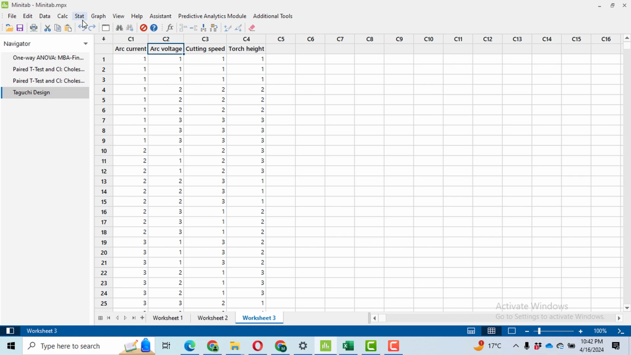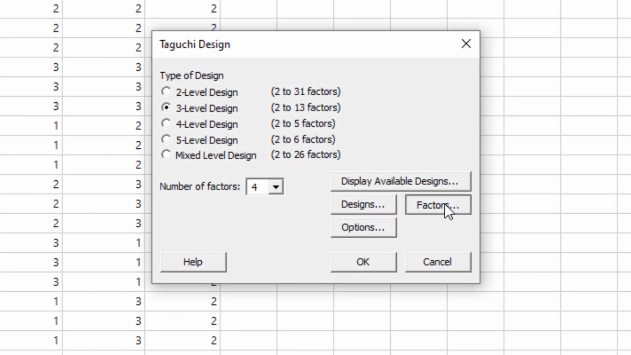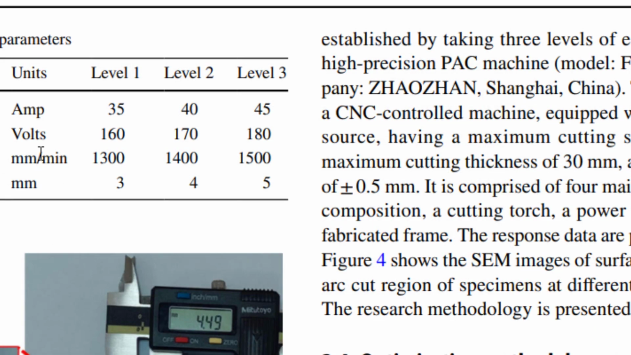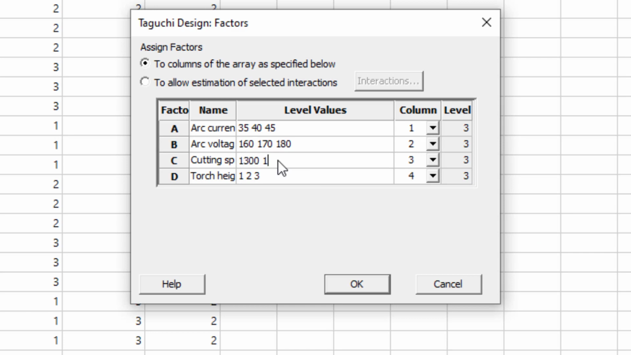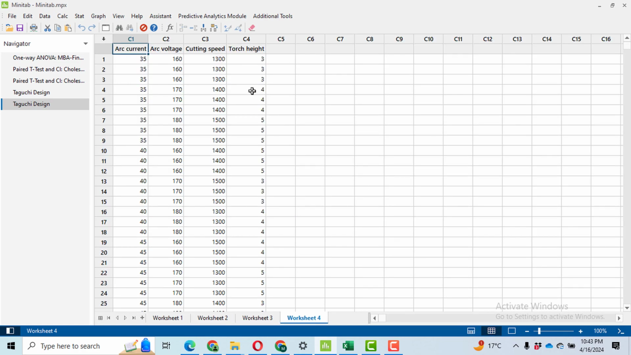After that, if you want to make an uncoded design, again go to Stat, DOE, Taguchi, Create Taguchi Design, and then Factors. Here, in front of each factor, just input the levels. It's quite easy, just like Excel: 160, 170, then space and 180. Likewise, for the cutting speed, it will be 1300, 1400 and 1500. I'm pausing the video. So all of the information has been entered. Click OK and then OK. So you get the uncoded design, but it will be in another sheet.